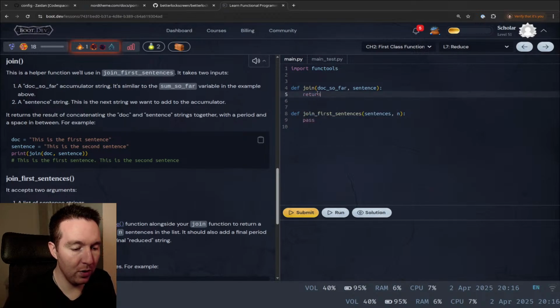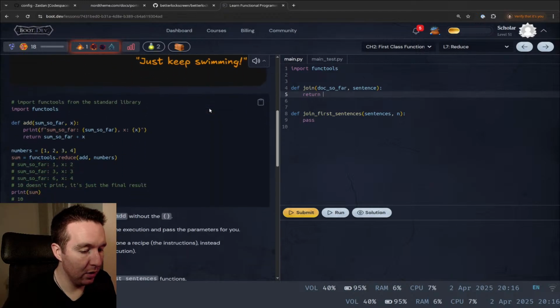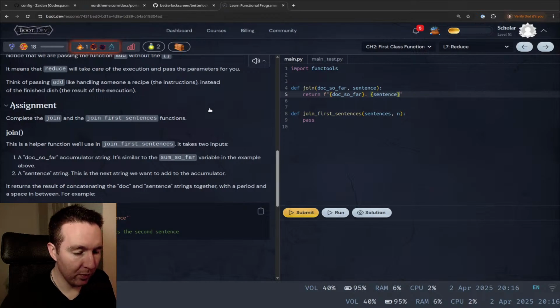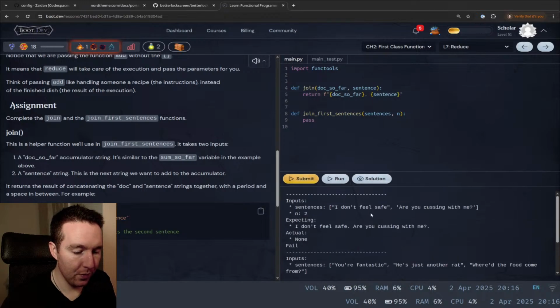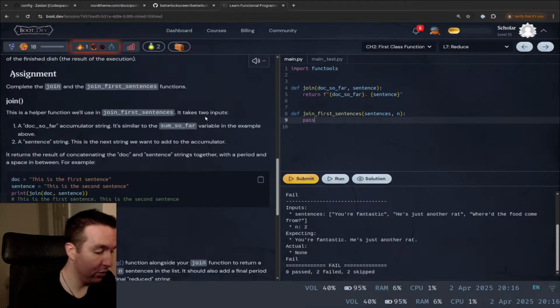So we're just going to do return, and we do an f-string like this, and it's going to be doc_so_far, space, and then sentence. Just run it, just see what it does. And then, so I think that's right off the bat.